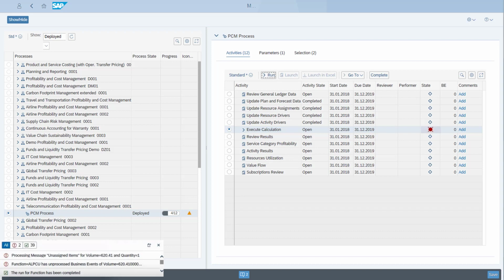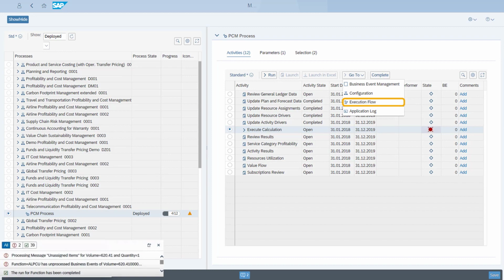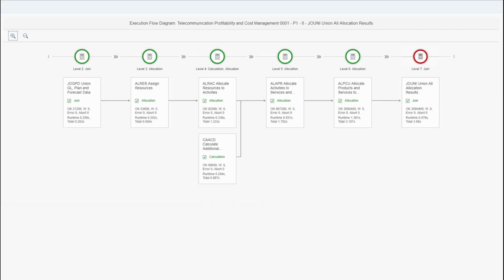In the context of allocations, this is usually called unassigned items, where one or more sender records could not be successfully allocated to a receiver. The execution flow diagram shows an overview of all functions executed by this activity, their type, and further details like number of processed records, and the individual and overall runtime. In our case, it starts with a union of actual GL data and planned data, then continues with the first allocation to resources and a second allocation further down to activities level.